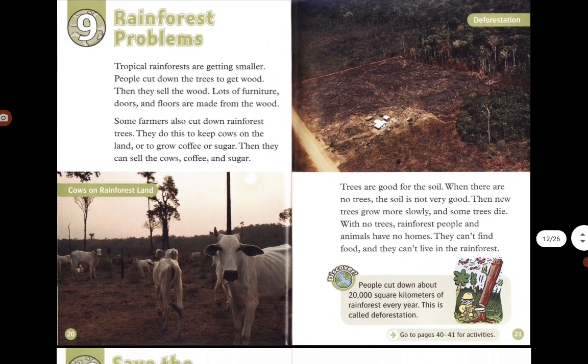Chapter 9. Rainforest problems. Tropical rainforests are getting smaller. People cut down the trees to get wood. Then they sell the wood. Lots of furniture, doors, and floors are made from the wood. Some farmers also cut down rainforest trees. They do this to keep cows on the land or to grow coffee or sugar. And then they can sell the cows, coffee and sugar.